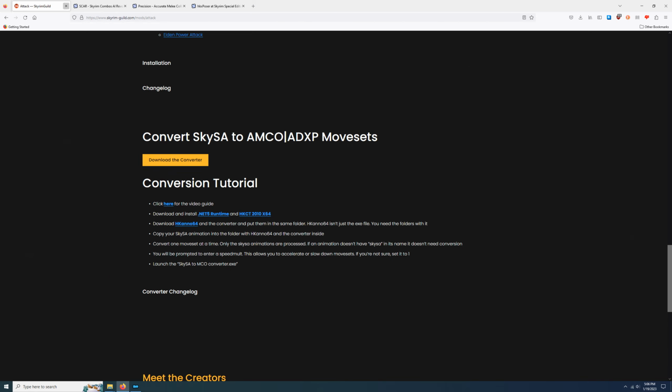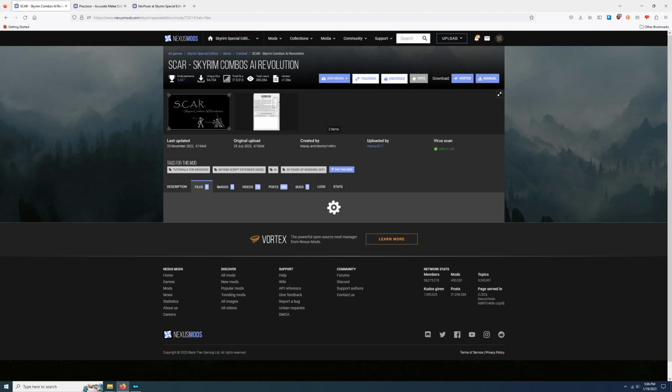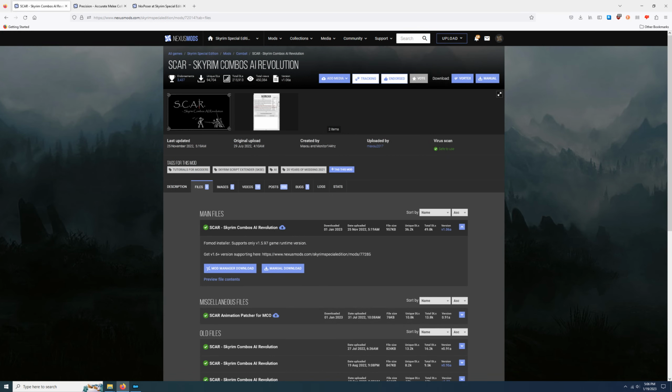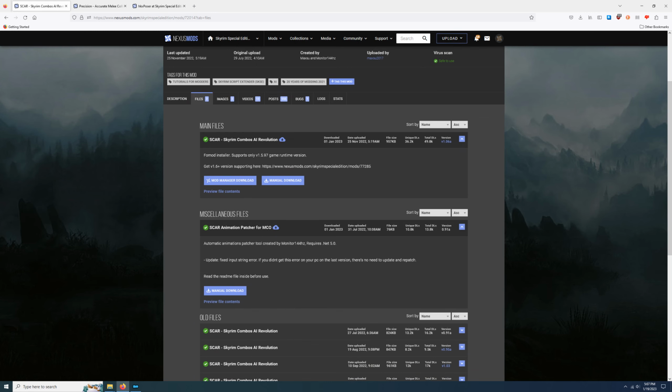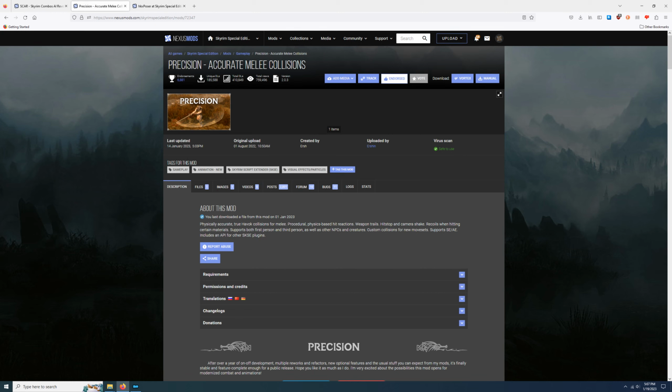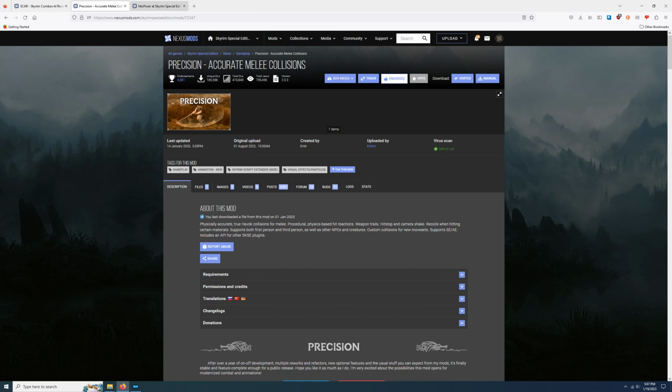All right. So SCAR, as I said before, allows you to have NPCs use MCO movesets. And there's a patcher for it, so be sure to get the patcher, download it, extract it, and install it. Read all the requirements for SCAR and install those. And we're going to use position, which makes melee collision more accurate. So read it, get the requirements for it, and download the file.